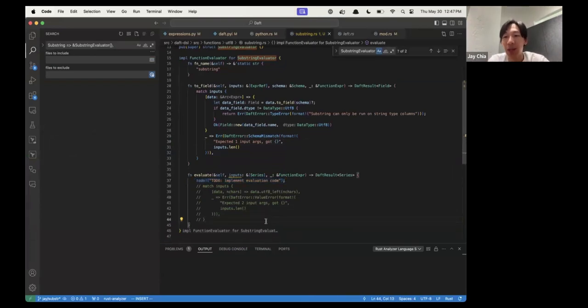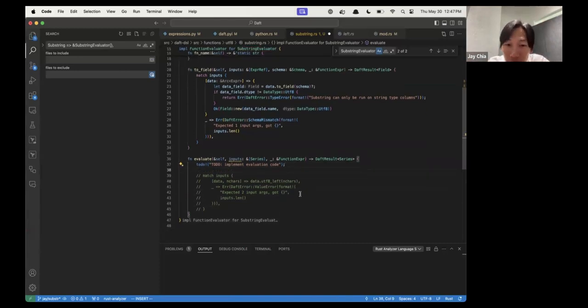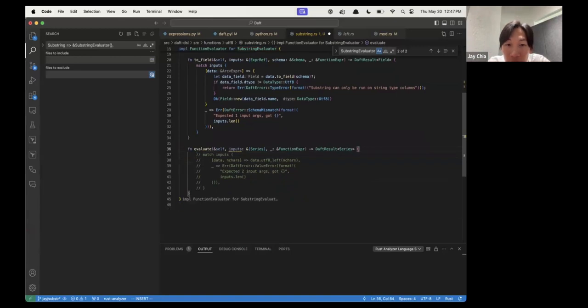So yeah, we're very, very close. All we need to do now is implement the code that takes in a single input, which is going to be the data. Then we run the substring operation and return the output, which is going to be the sliced data, right? That should be pretty simple.